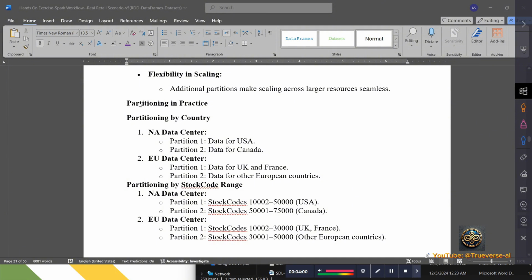So in our case, we will do 4 partitions. As I mentioned, this is based on the country, and based on the range, which is based on the stock code. This one is based on the country field. We decided to do this one. So we will show in the code how we divide the stock code based on this number.